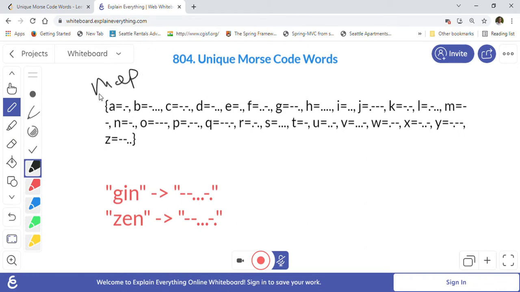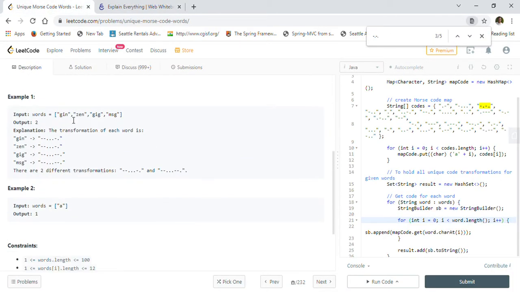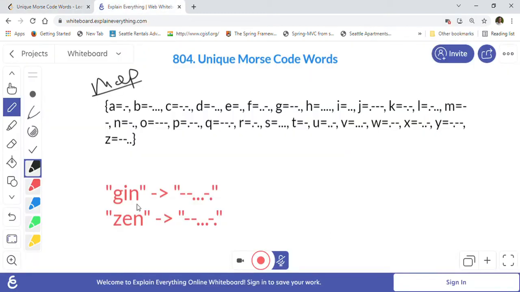This map is constant, it has only 26 entries, and it is given to us. Then we will go through each of the words given to us, gene, zen, geek, and message, create the corresponding Morse code, and put it in a set of strings. So we will create a set of strings, prepare the Morse code for each word given to us, and put that into this set.